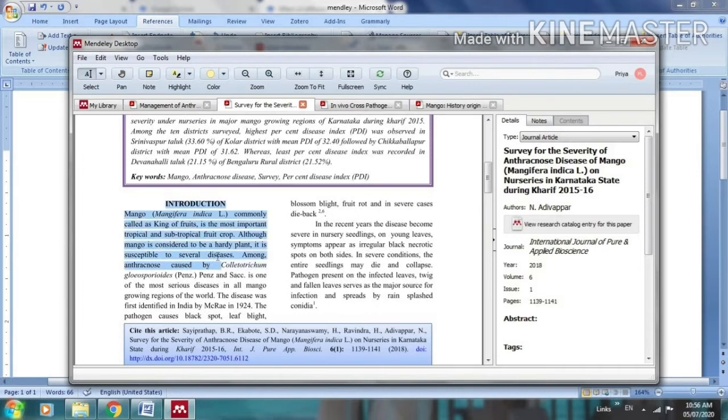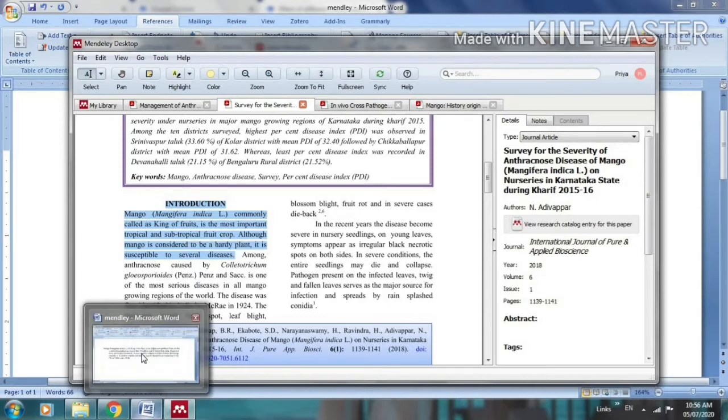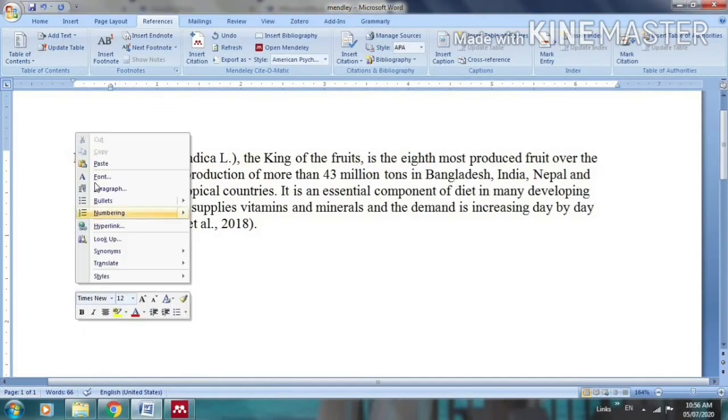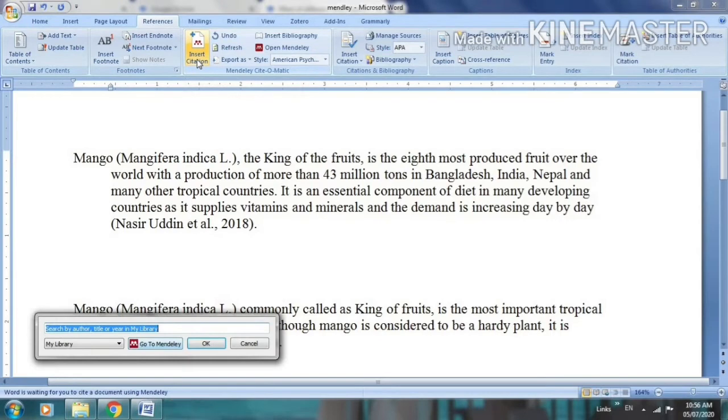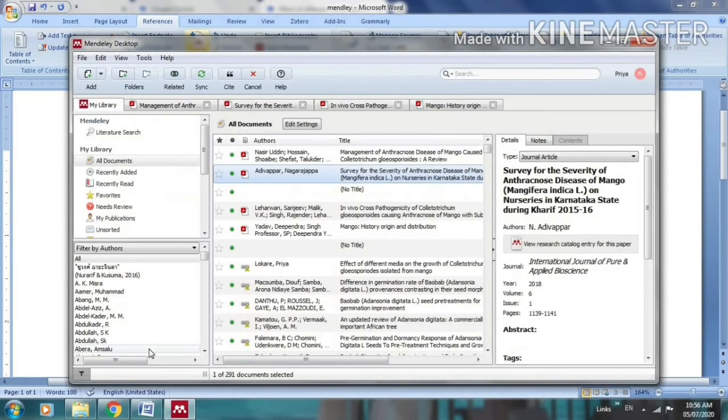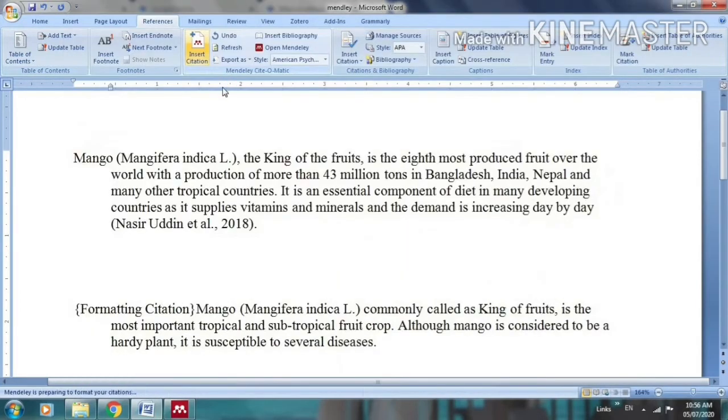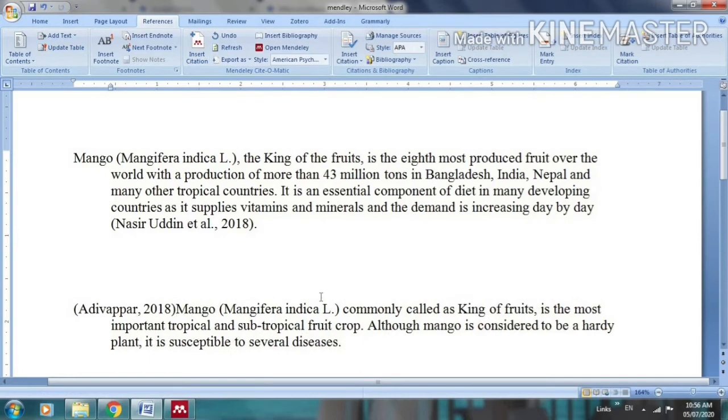Okay, click on it, copy and then go to the Word file, paste it. I have to remove this. So now this time I want to add citation in the beginning. So click on the insert citation option, go to Mendeley, select the paper. I have already selected it. Then click on cite option. Okay, so citation now comes here.